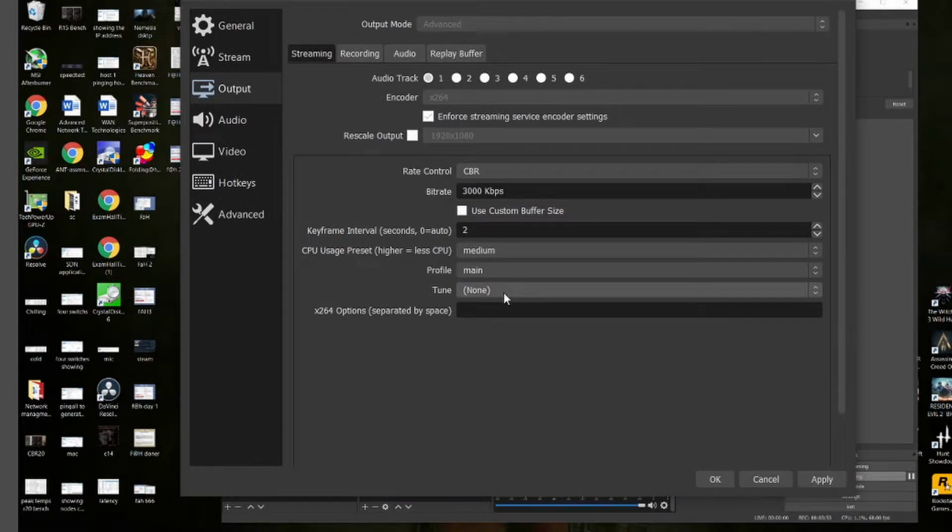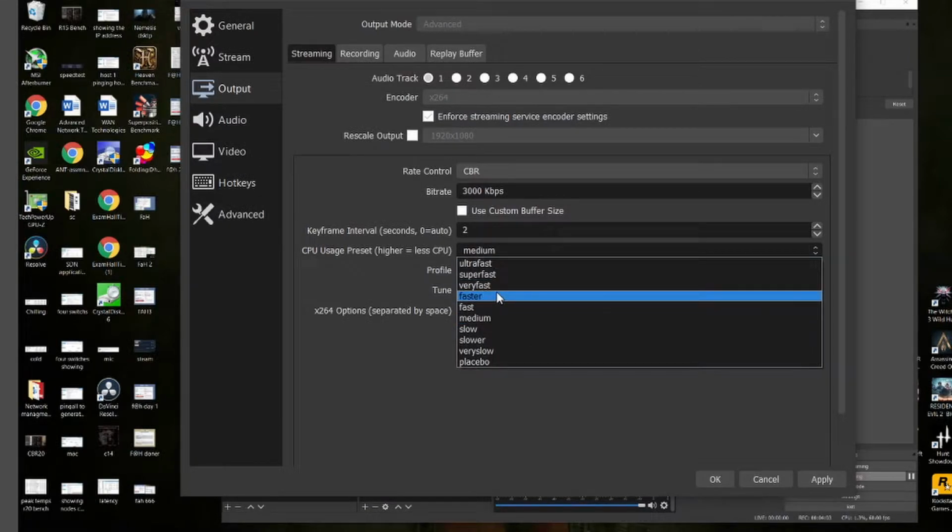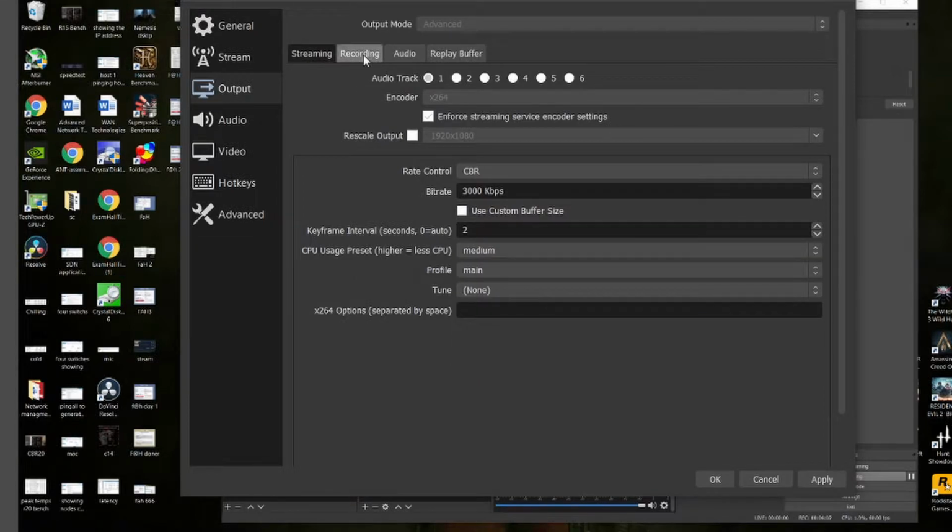And for the tune, I just set it to none. And of course, if you have a 6-core 12-thread CPU, you can go with fast or faster. It depends on the game itself that you're streaming, alright? And that covers the streaming part.